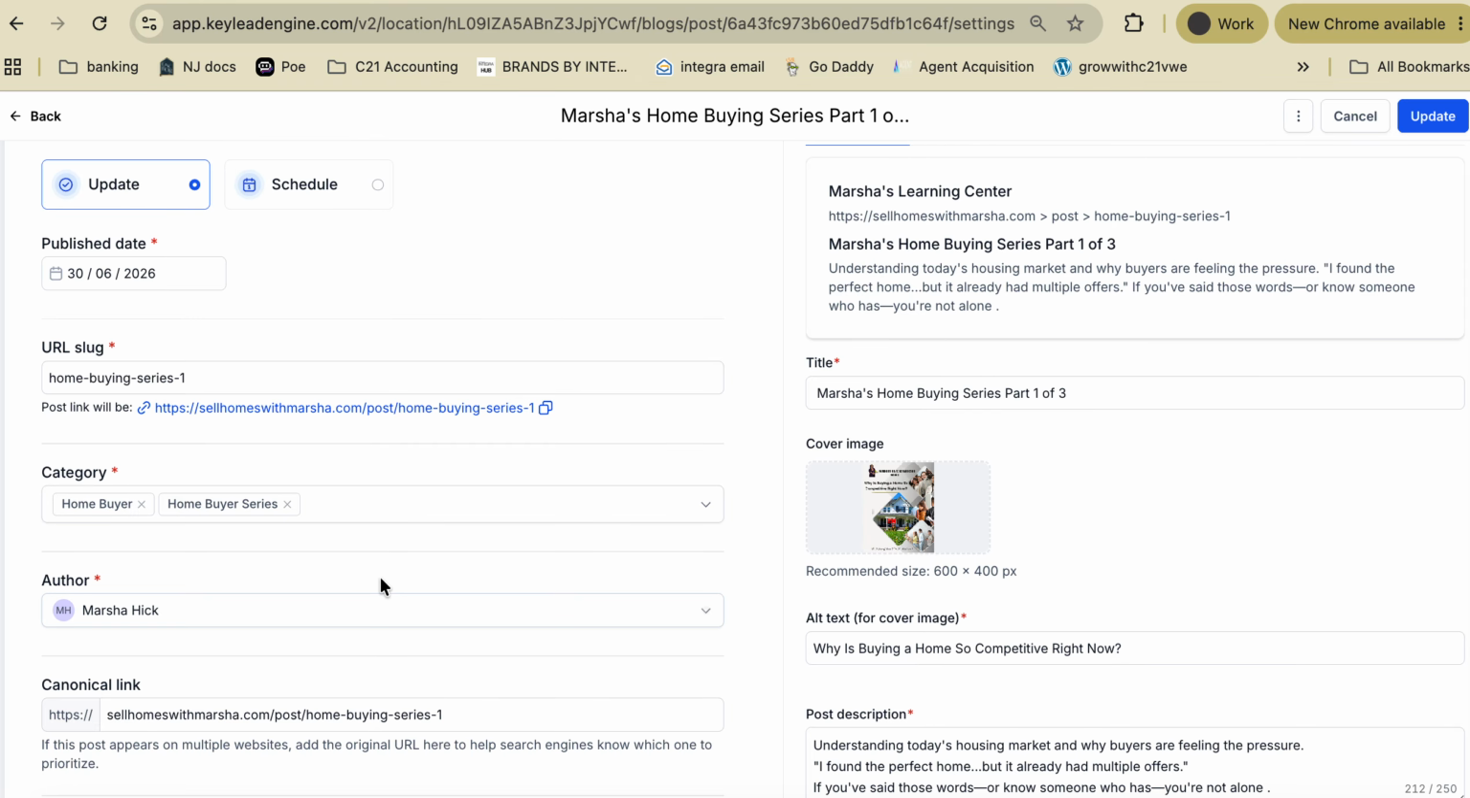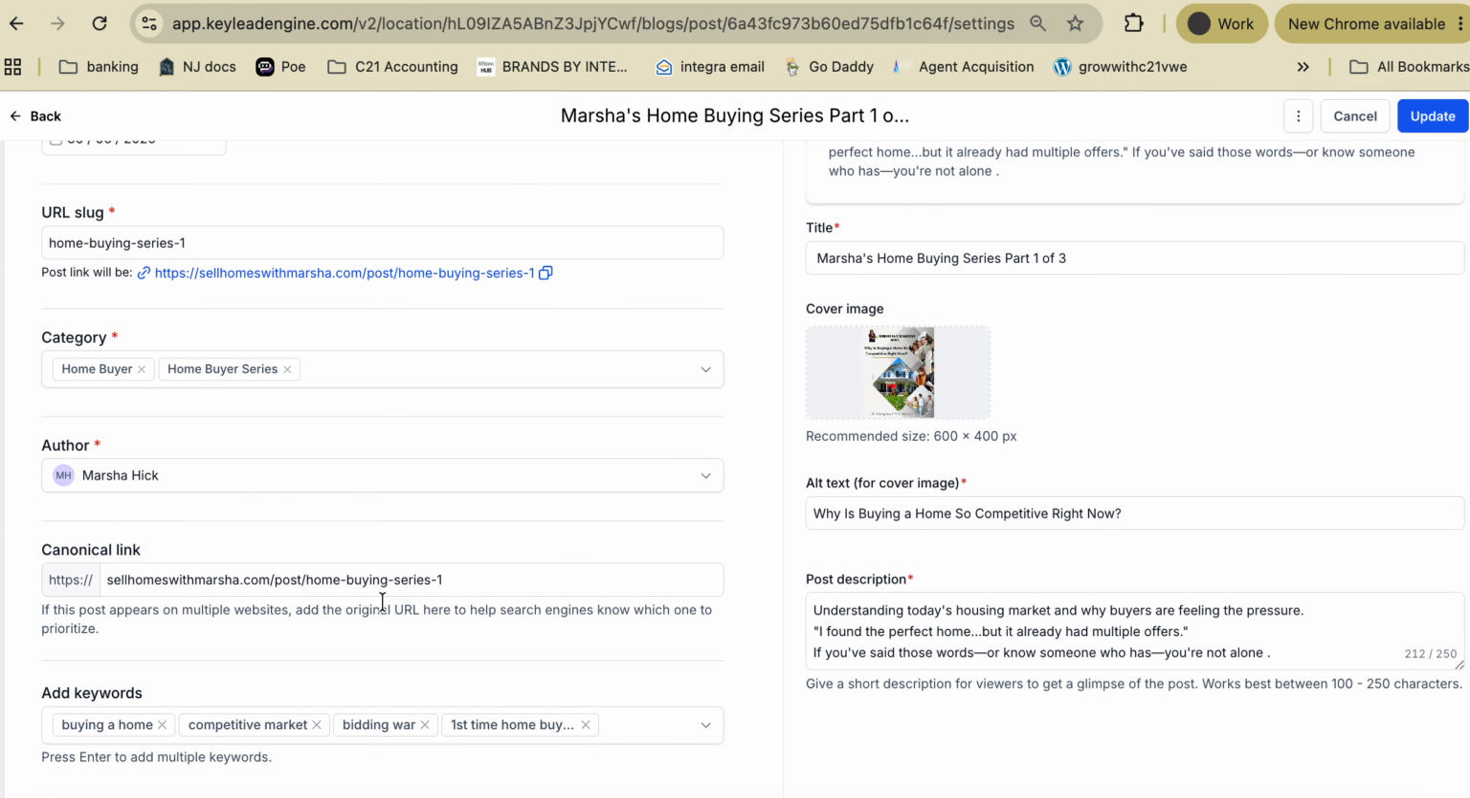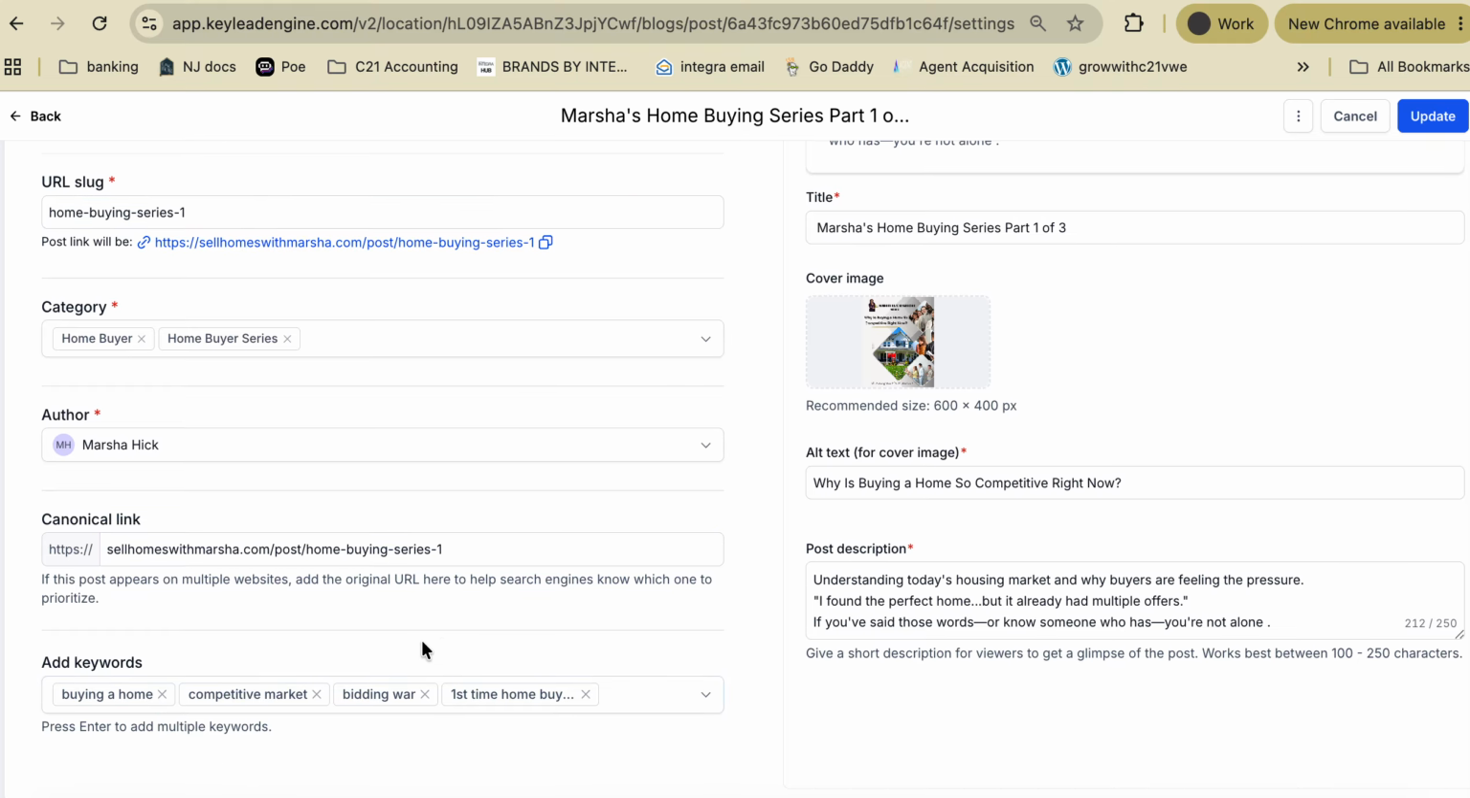So the author and your canonical link are for building SEO. If you're talking about something that's already on your website, that might be the link you post in here. It tells Google what the master copy is if a bunch of things are talking about the same thing. So I have just copied this one and pasted it in here because I haven't talked about this anywhere else on the website. My keywords are added in here.